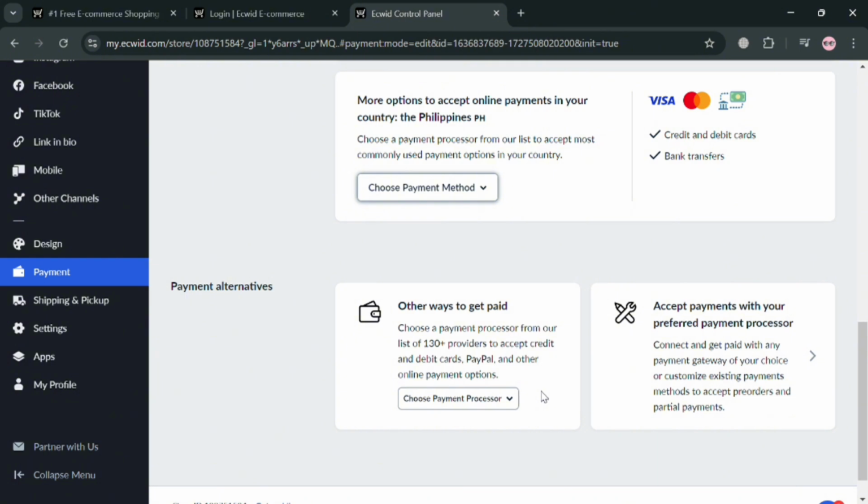After setting up, it is advisable to run a test order to ensure that everything functions as expected. So basically in here, by integrating this payment processor, your customer will be able to pay using their credit or debit cards directly on your checkout page, enhancing their shopping experience and potentially increasing conversion rates.